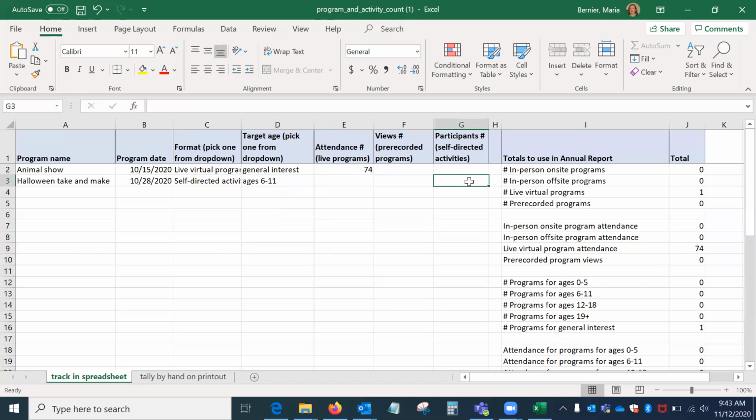So we're going to skip over here to number of participants because it's a self-directed activity. We made 50 of those kits and they were all taken. They got snapped up. So we're going to say there were 50 participants in that self-directed activity. Then we're going to try a toddler story time.